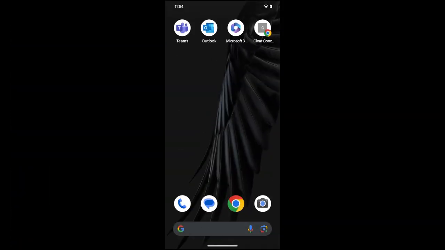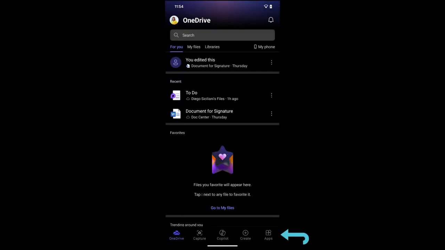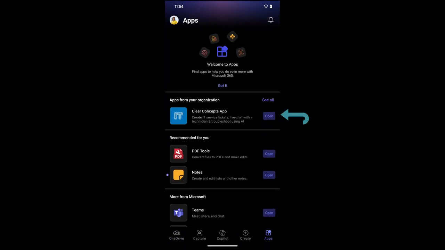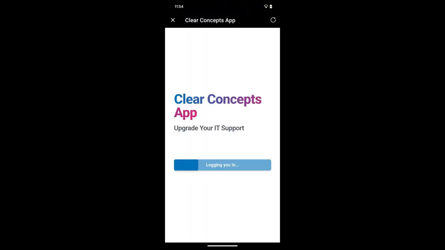There's also a Microsoft 365 mobile application where you can access the Clear Concepts app. Just open it up, select Apps in the bottom right-hand corner, and select Clear Concepts app.